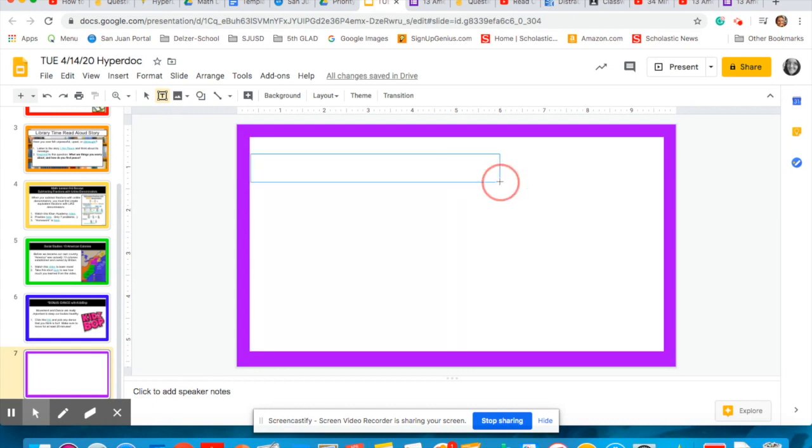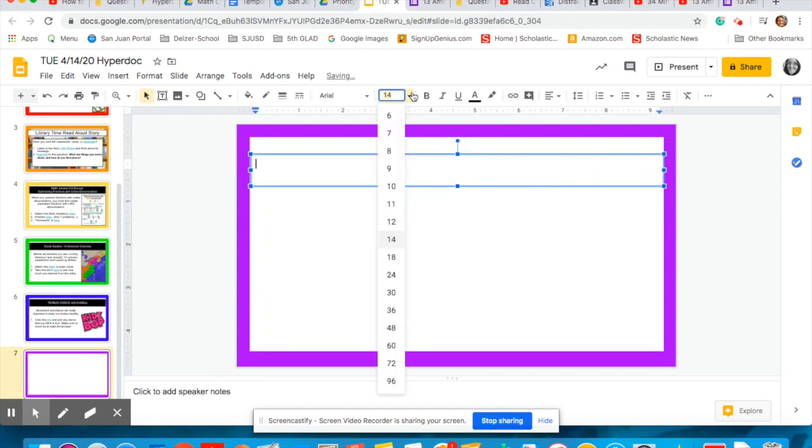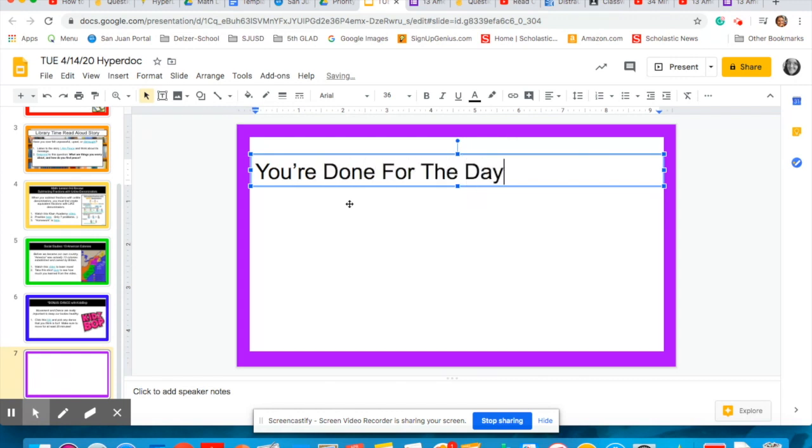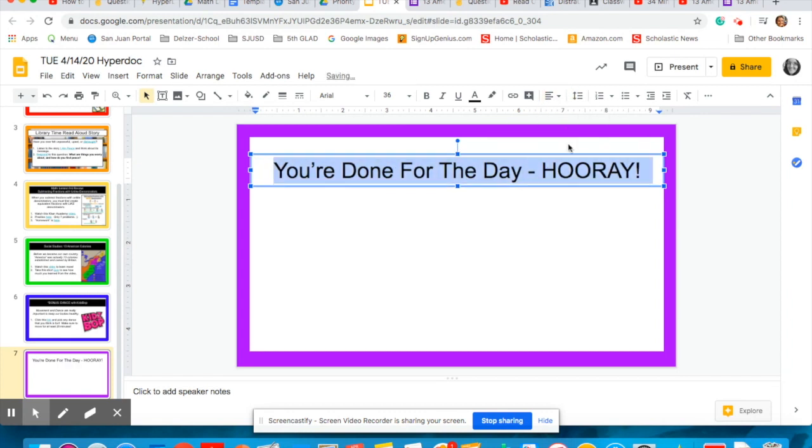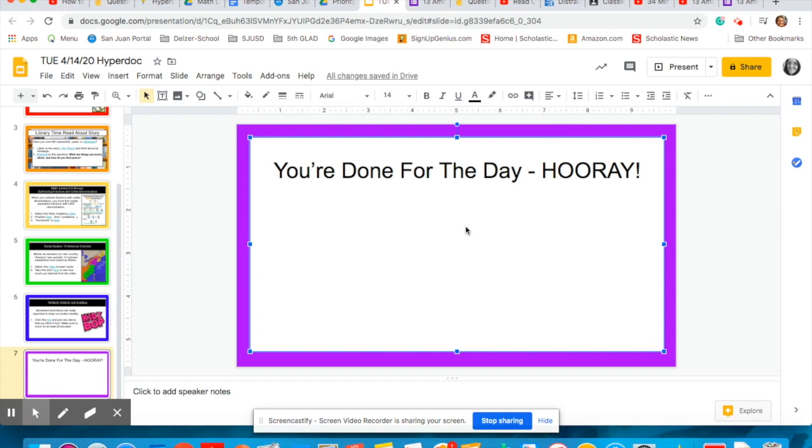So I like to go all the way across so that I can center it when I'm done. Nice large writing. And I might say something like, you're done for the day. Hooray! Click on it so I can center it just because I like things centered. And maybe I'll insert an image.